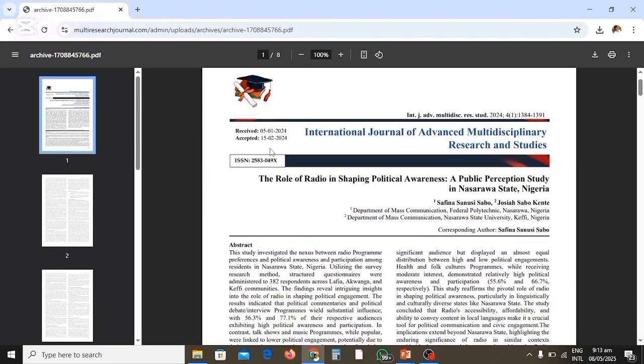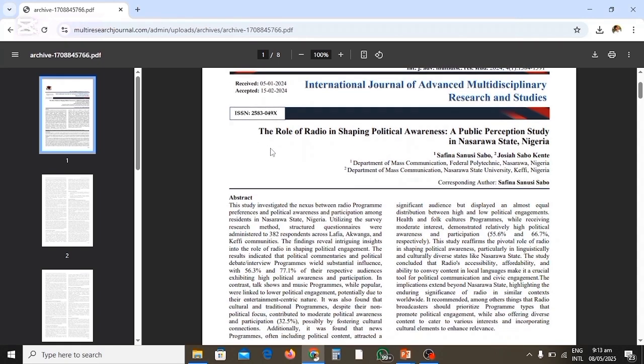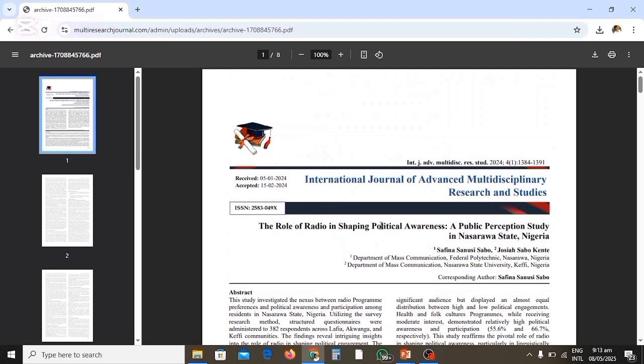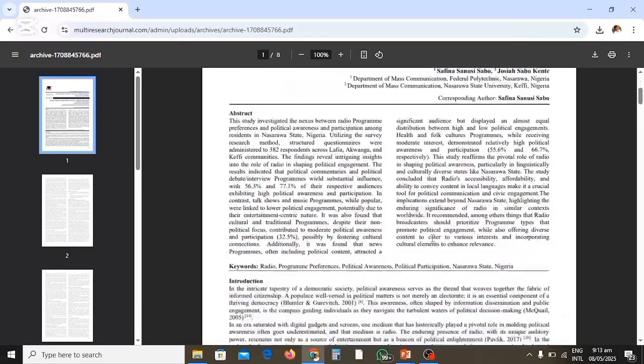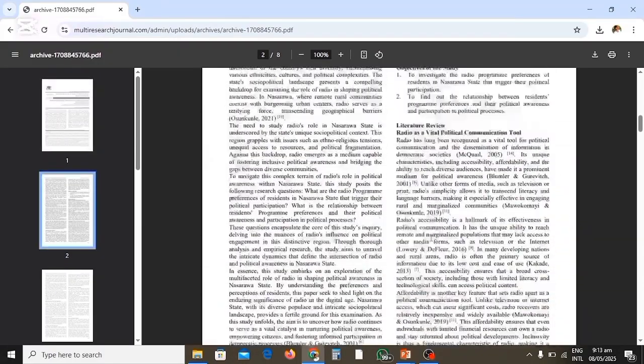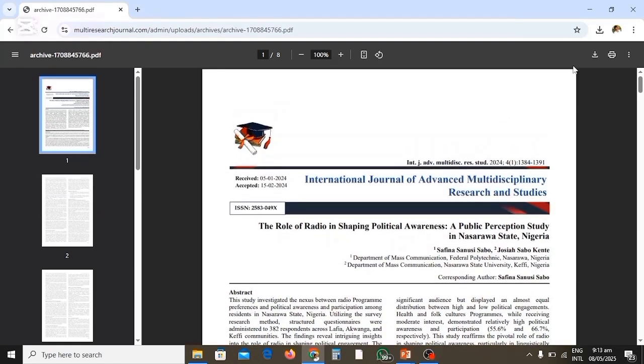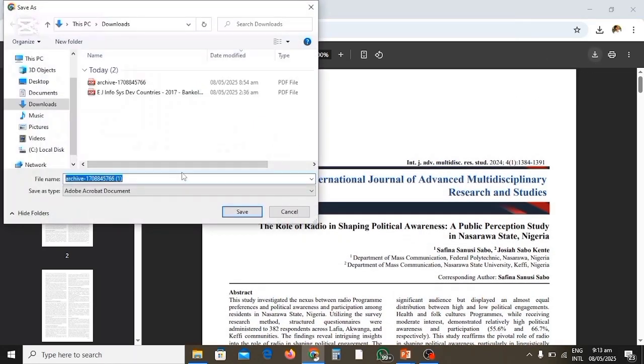So this material is from the International Journal of Advanced Multidisciplinary Research and Study. Basically the research is on radio shaping political awareness and public perception in Nasarawa State. But mine is basically on Lafia. But I believe this material is going to contain most of what I need. So I'll download the material. So I've downloaded the material.